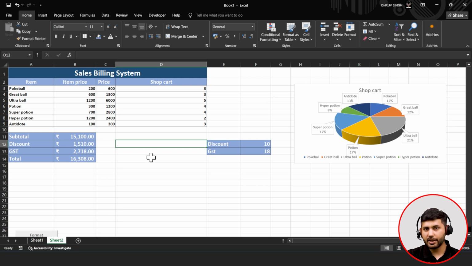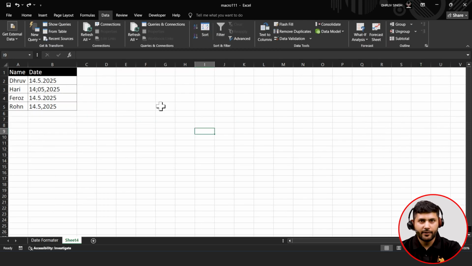Using macros, you can record your daily work, be it formatting, creating pivot tables, or creating any sort of data out of it. And just by a click of a button, you can assign the macro to it and do that process. Now over here, we are seeing how to use a macro to format the data.